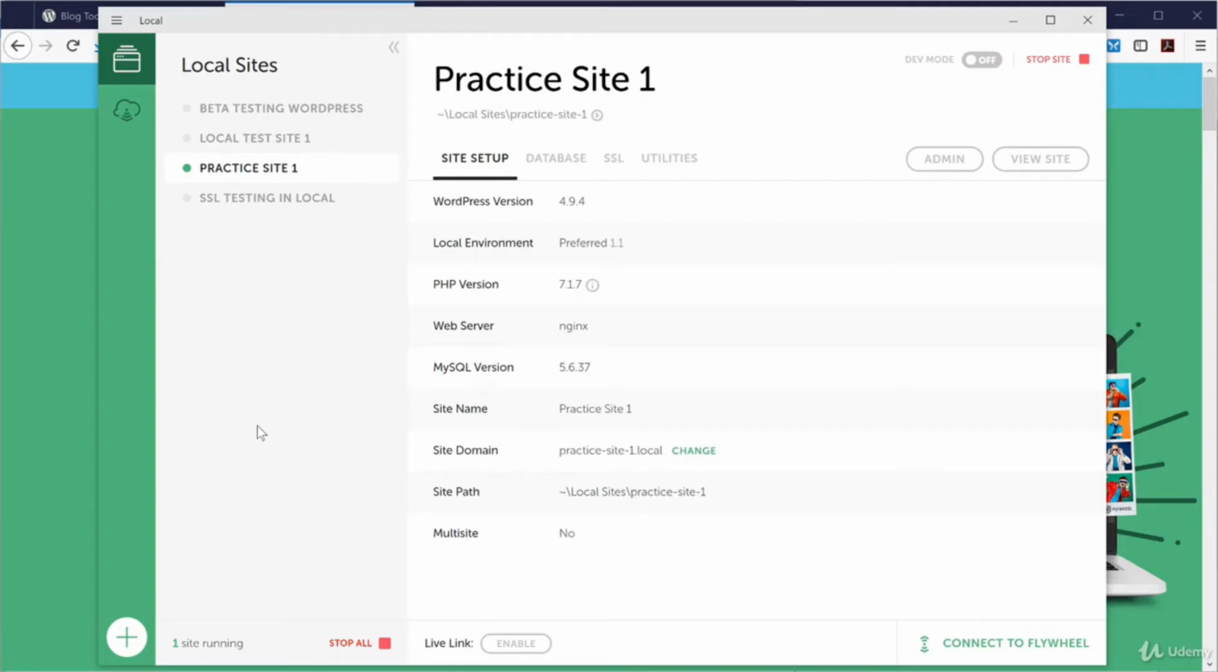So if you haven't yet, stop the video and go through that process creating your first WordPress site. Now, before we look at any of these features and options for the site in Local by Flywheel, let's go over here to the right.